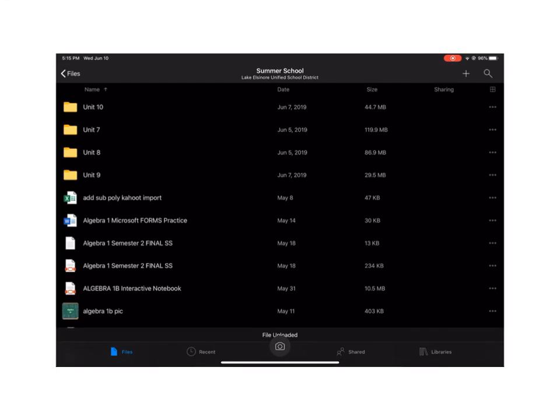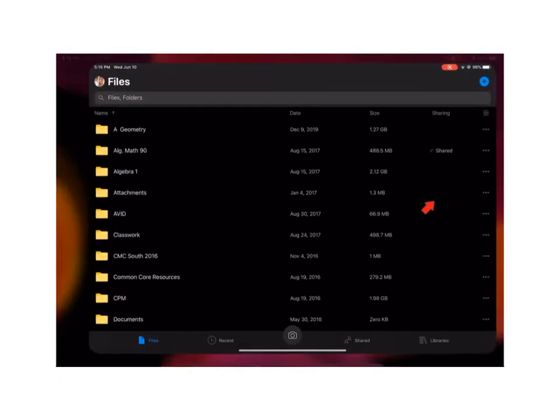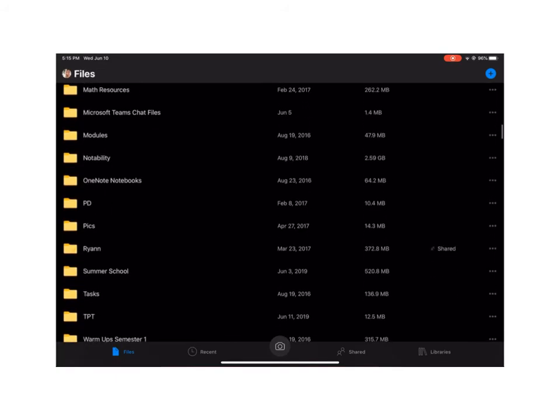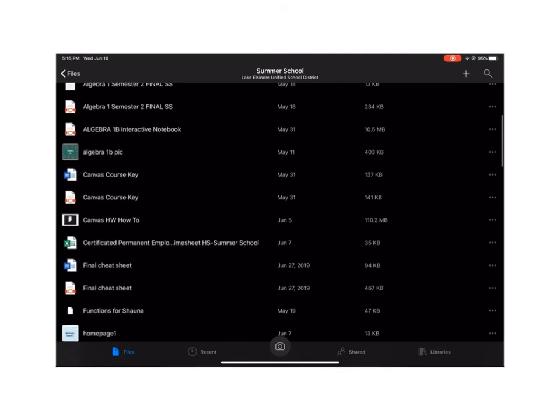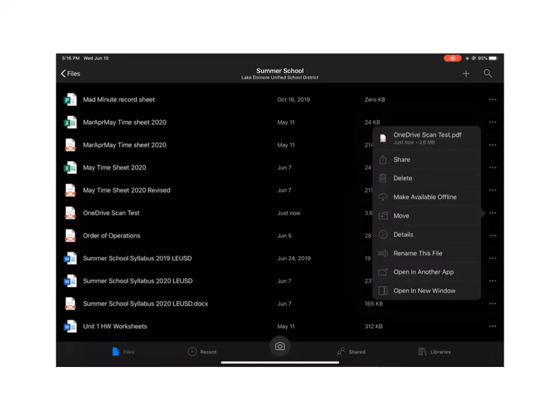So let me go back. I'm going to close out of everything just so I can show you that it worked. So I'm going to reopen my OneDrive. I'm going to find my summer school file. And then remember I named it OneDrive Scan Test. So I'm going to find it here. And there it is, OneDrive Scan Test. I know it's a PDF because of the little icon there. And if you click on the 3 dots like I did on the right hand side and you look at the name of the document, it says PDF at the end. So now you have your document in the correct folder.